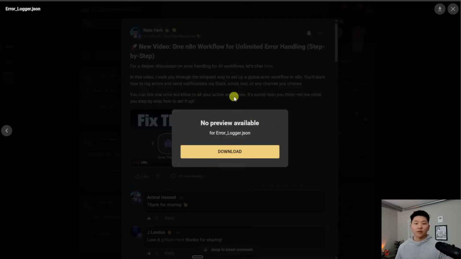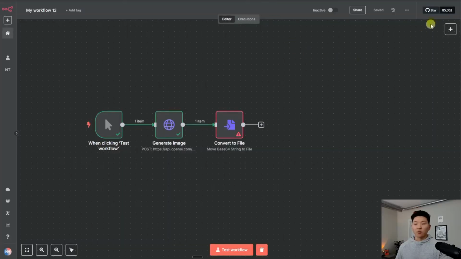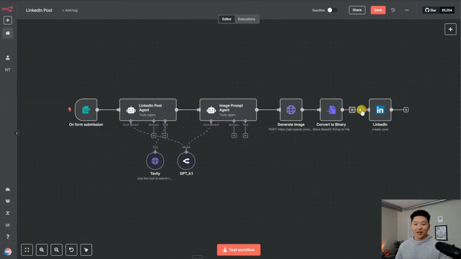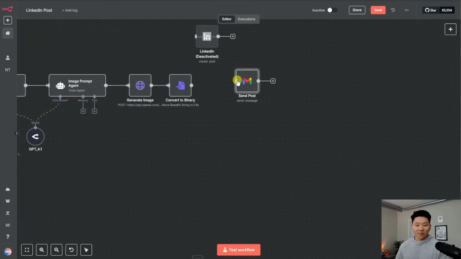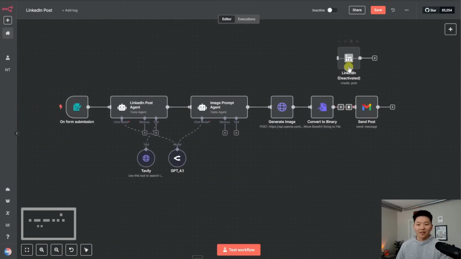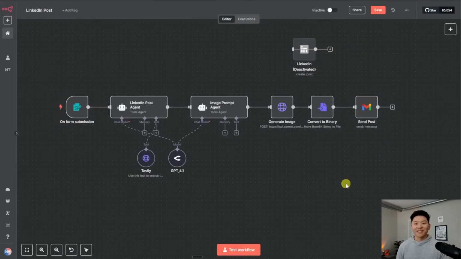So you download the JSON file, you'll go back into N8N, you'll open up a new workflow, and in the top right, you'll go to import from file, import that JSON file, and then there'll be a little sticky note with a setup guide, just telling you what you need to plug in to get this thing to work for you. Okay, quick disclaimer though, I'm not actually going to post this to LinkedIn. You certainly could, but I'm just going to send the post as well as the attachment to my email because I don't want to post on LinkedIn right now.